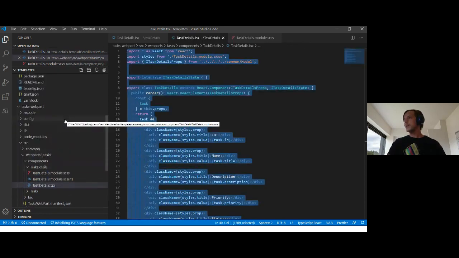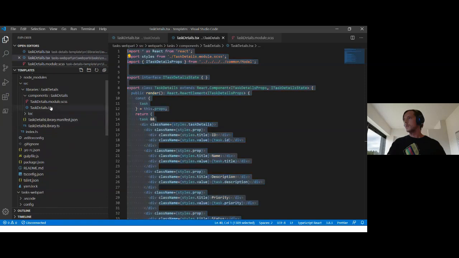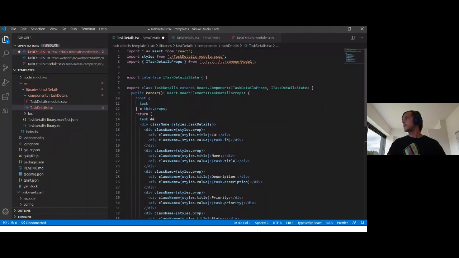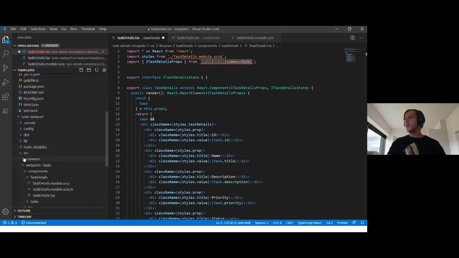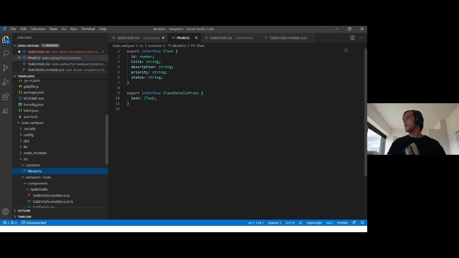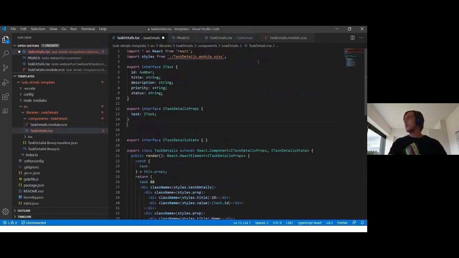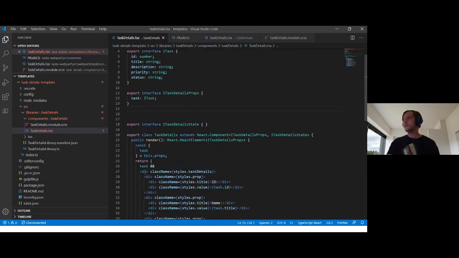I will copy that. Move it here. And one thing here, I don't have task details props in the model because I don't have this model class or model file in my library component. So I will grab these iTask and iTask details props and also copy them to our file instead of this import.